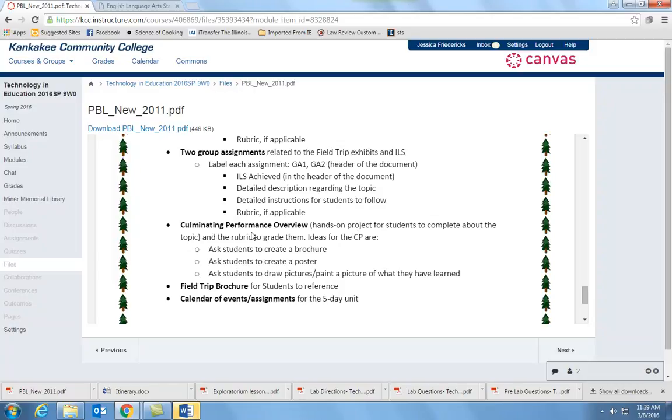And then a calendar of the events or the assignments for the 5-day unit. So remember the first day and then the last day. First day is, you're going to get students going with the initiating activity. You're going to introduce things. You're going to get them going on some of their assignments. Day 5 is going to be the field trip. So you need to focus on days 2, 3, and 4 for assignments and due dates.